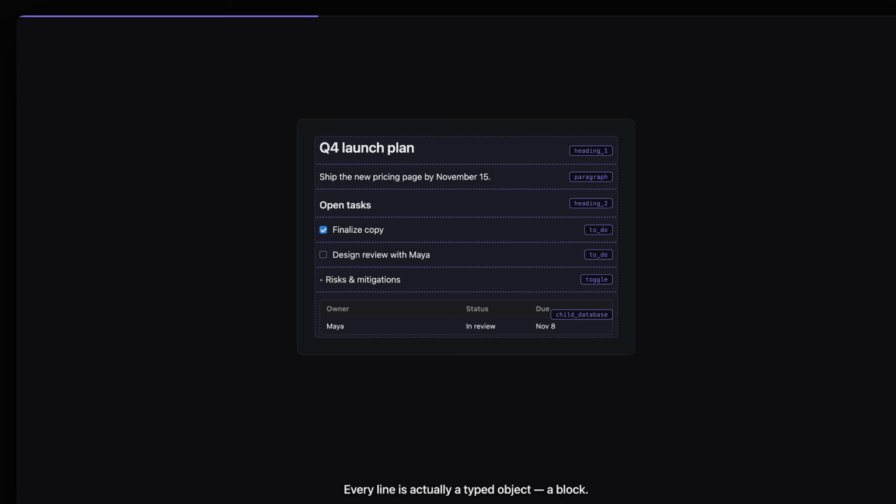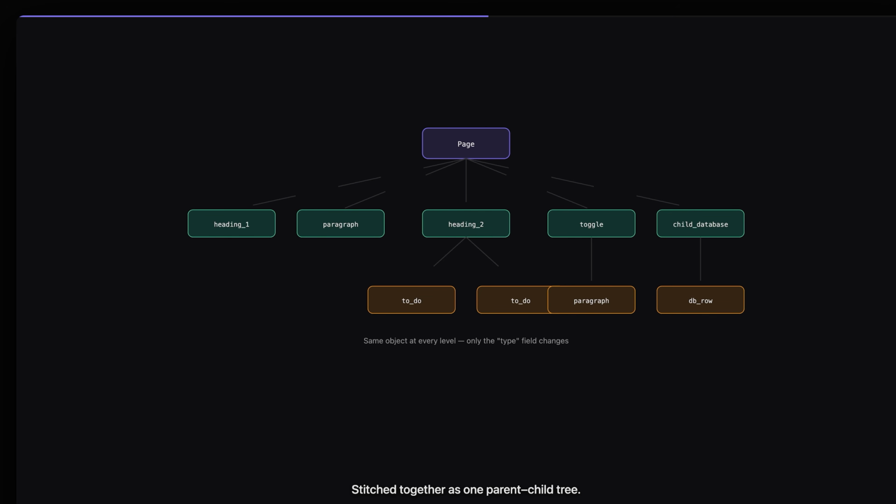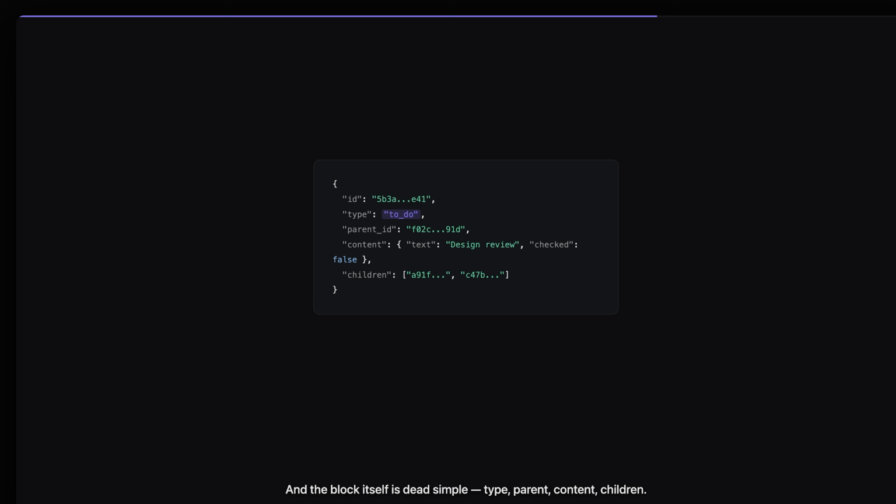Notion looks like a document editor, but it is not a document editor. Everything that you see on the screen, every paragraph, every heading, every checkbox, every embedded database, everything is the same kind of object. They call this object a block, and the entire app is built around just one decision. What if everything was a block?